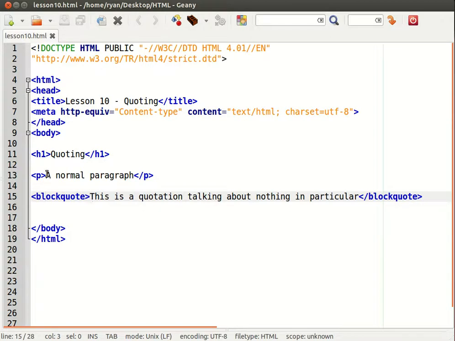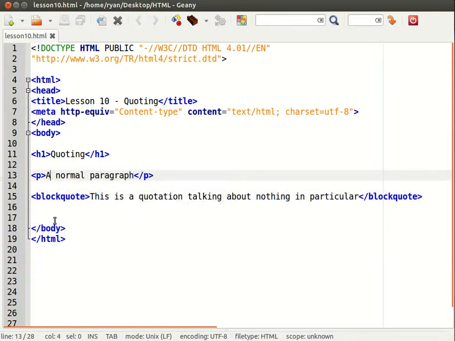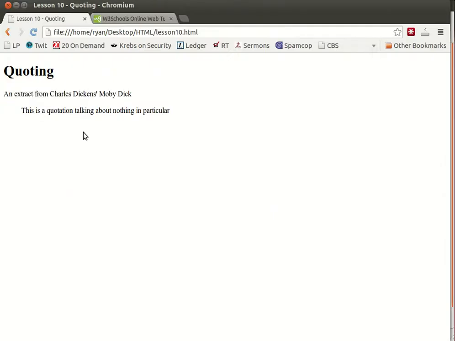You could say an extract from Charles Dickens, Moby Dick. So you're quoting from a book. And if you wanted to with CSS, you could make this in italics, or you could change the color and so on. Remember, HTML is simply a structural language. We're saying this is a quotation.